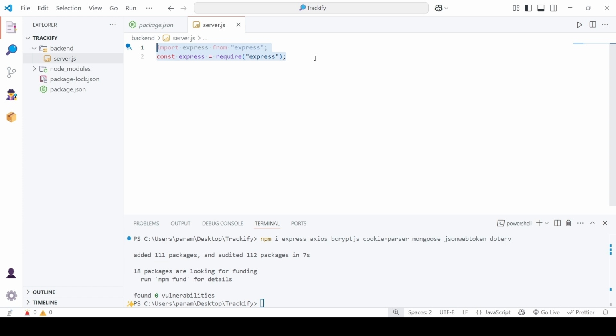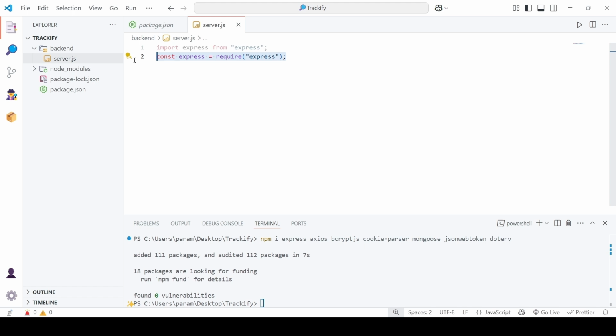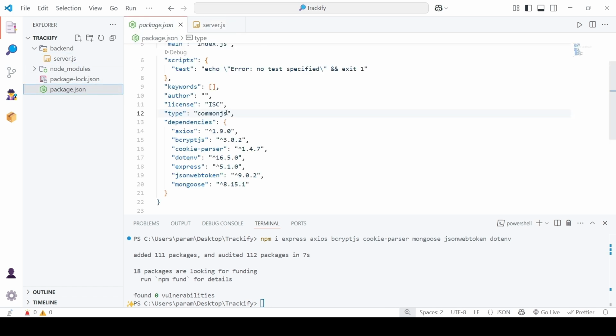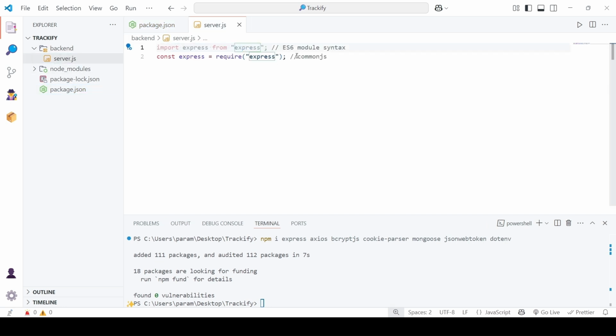The difference is that when the package type is not module, we use the CommonJS syntax. And when we are using the type as module, then we will use the import statement. If I change it to module, you can use this syntax. So let me just use this syntax altogether for all the processes.